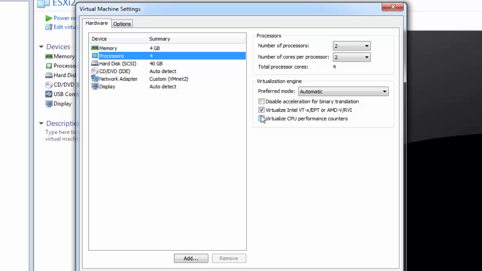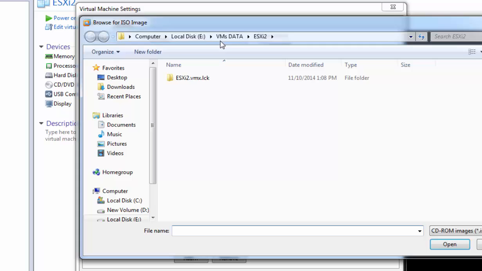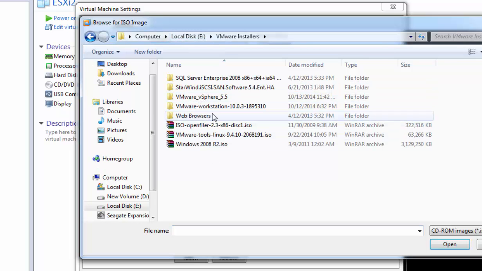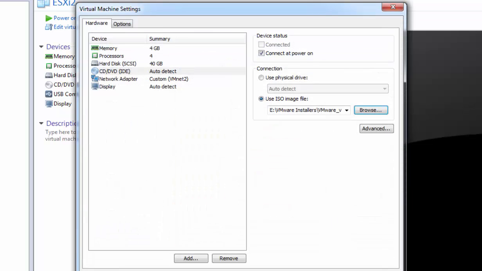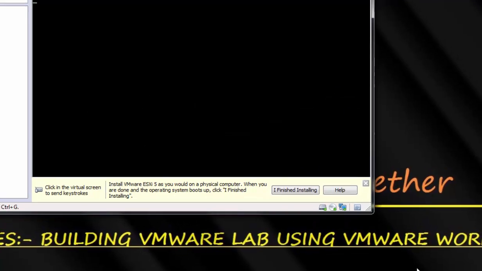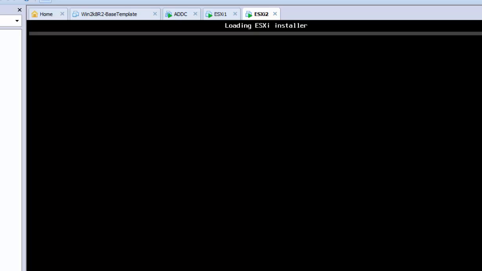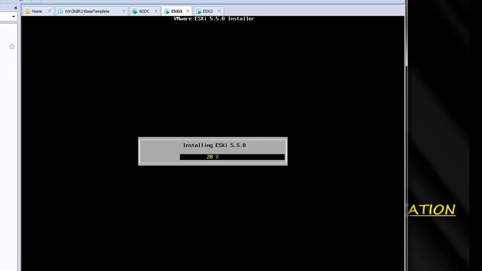processor, check that the option is enabled. Yeah, it is automatically enabled. Now go to CD-ROM, browse and select the installer. Go to VMware 5.5 and that's it. Okay, now power on this VM, press enter. So we can keep an eye on both installations at the same time. This way we can save a lot of time.